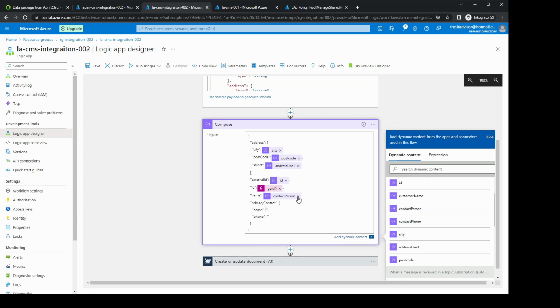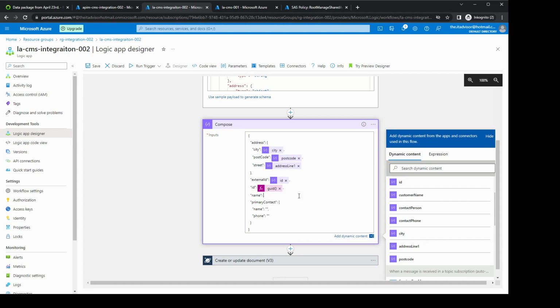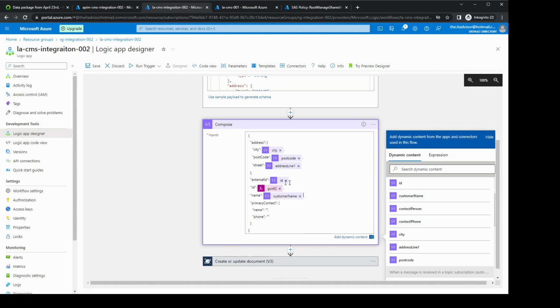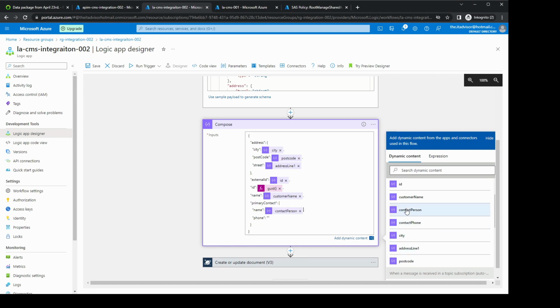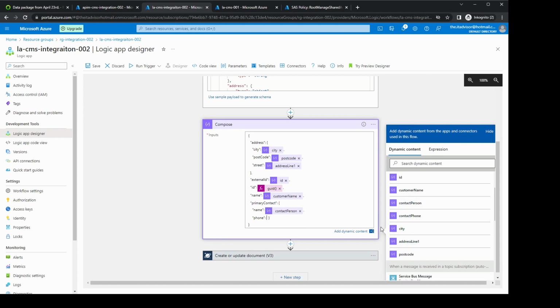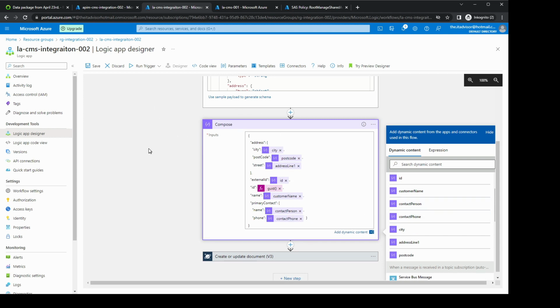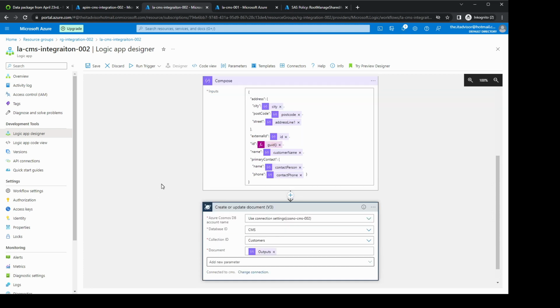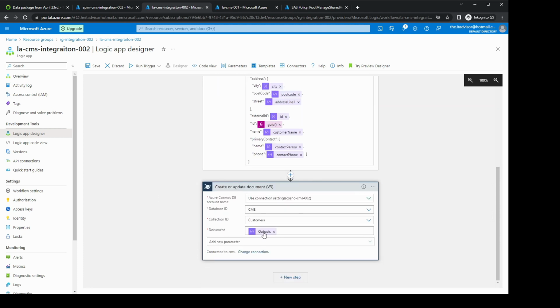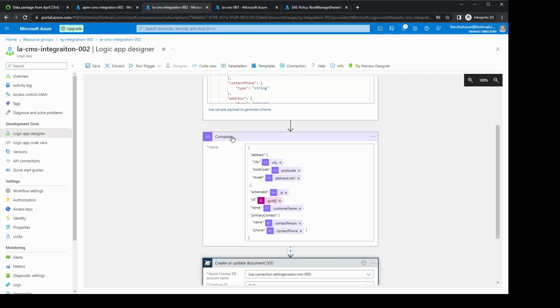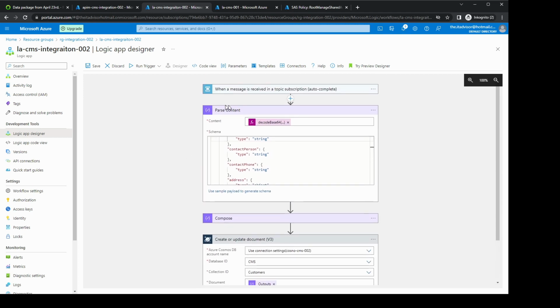Oh, sorry, the name of the customer name. And here is the contact person and the contact person phone. Okay. And don't forget to check this one. To Cosmos DB, we will send the results of the composing of the message.